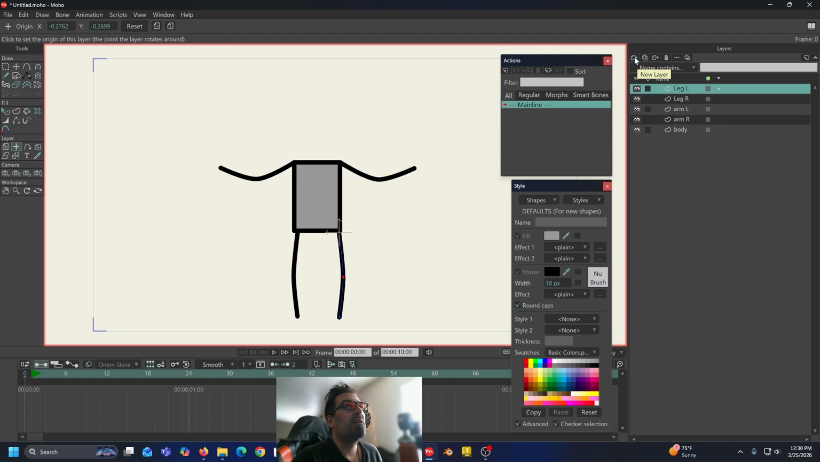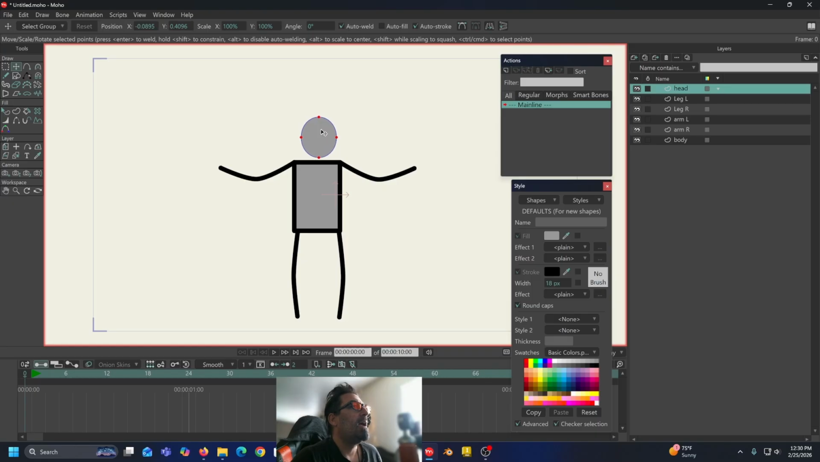Now we're going to come up to the top. We're going to click on a new layer. We're going to call that head. And we're going to come over here to our create shape or draw shape. We're going to make a circle. And I'm just going to go about like that large. Move this around now a little bit. And we're going to come down to the select shape tool and select it. We're going to turn on the stroke. And that's good.